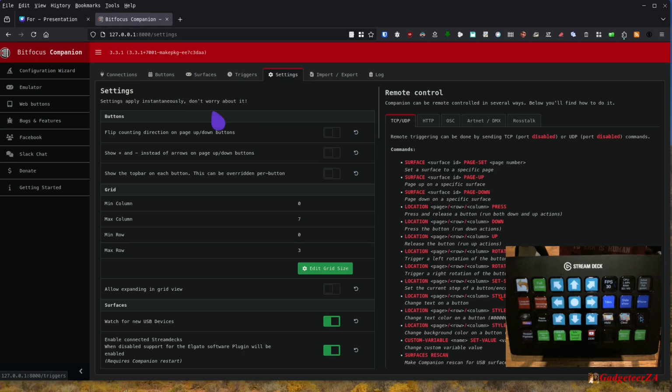Under settings here, this is actually quite important because you'll see here max column and max row. This Stream Deck I'm using at the moment is 8 buttons wide. And remember, that's going to be from a minimum of 0 up to 7, which is 8 buttons wide. And rows is also going to be from minimum 0 to maximum 3, which is 4 rows.